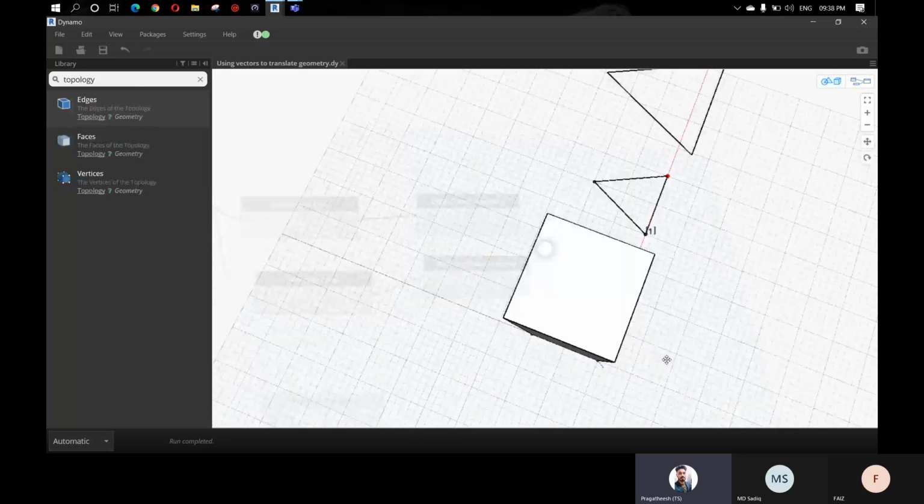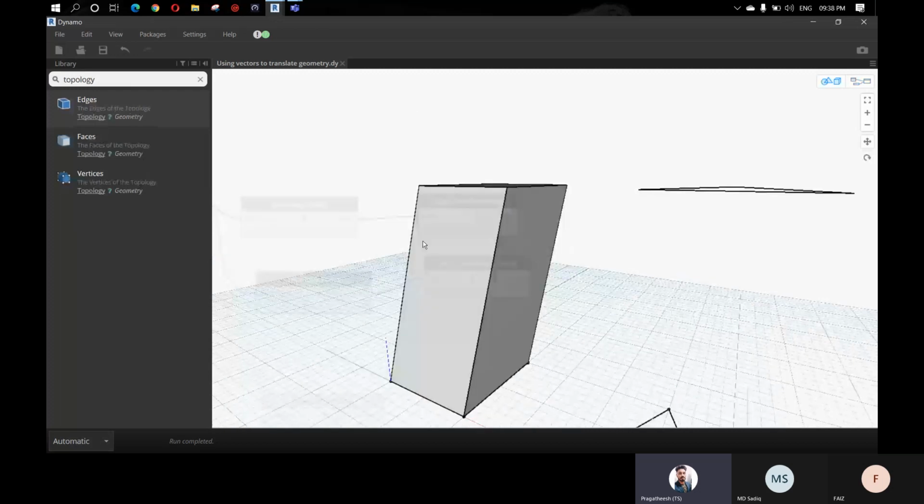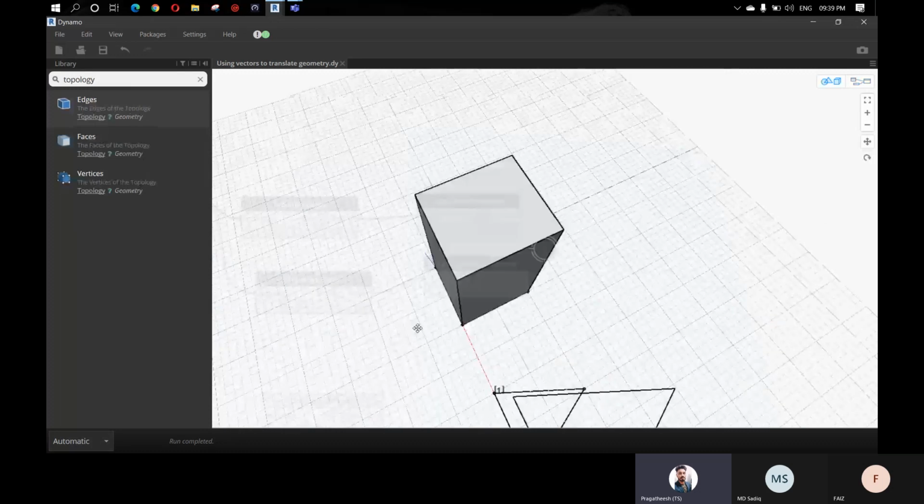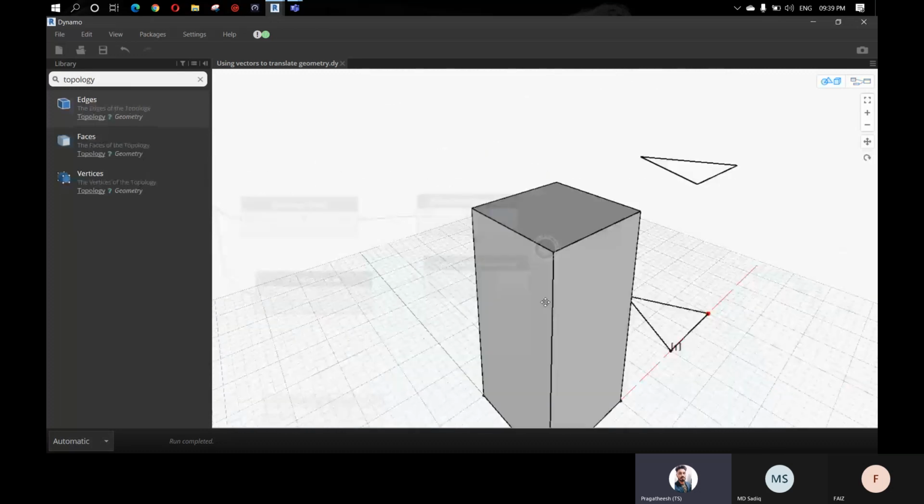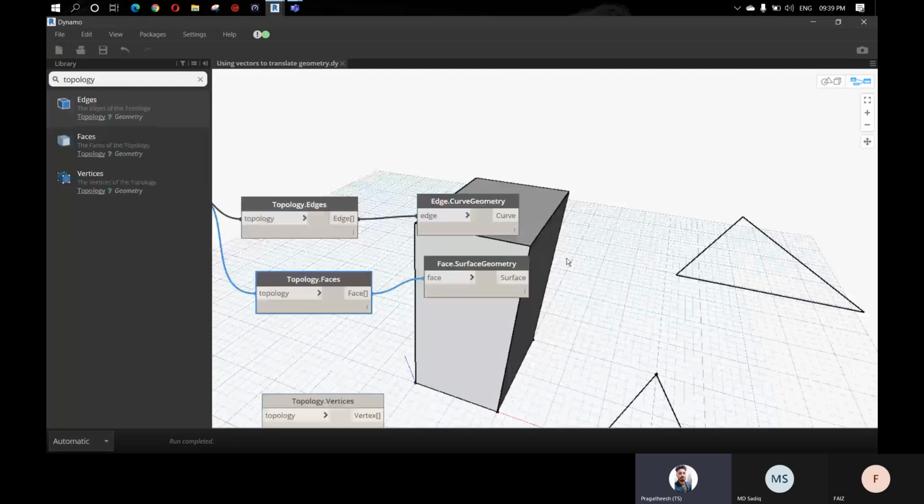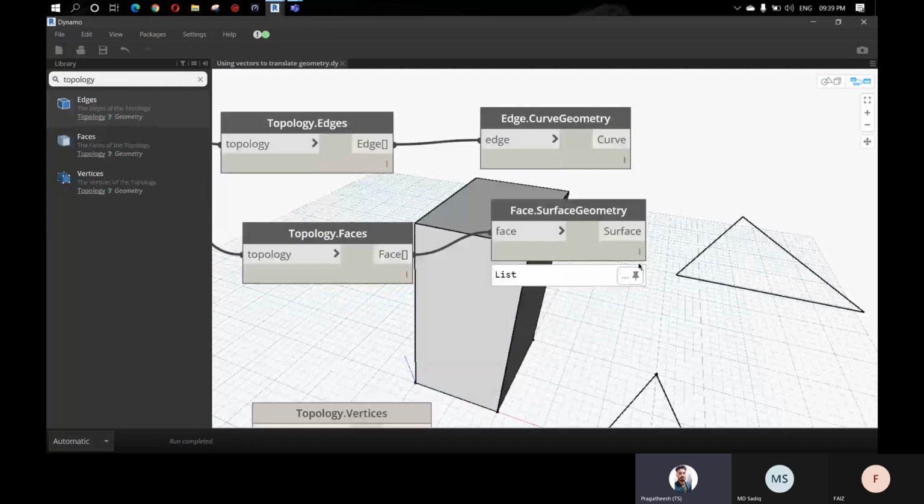You're just seeing the surfaces, the faces: this is the top face, this is left, this is front face, this is back, and this is bottom. What you're seeing now is not a solid, just the faces of this geometry. Here you can see the coordinates of all the surfaces. You can see there are 6 surfaces.